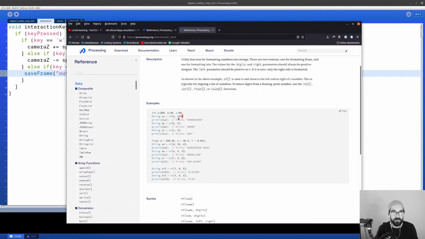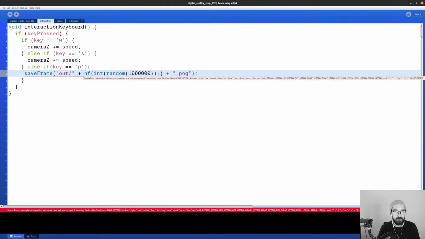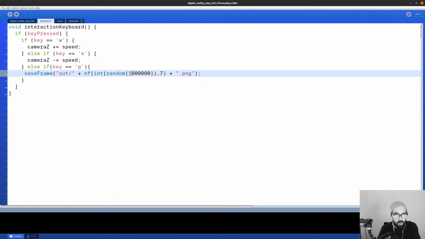NF, NFA, and 10. Okay, the first is the value, and the second is the amount of digits. So that means I can say NF int random. Yep, and then I have to define how many digits I want to have. These are 1, 2, 3, 4, 5, 6, 7, I think. Is that true? 1, 2, 3, 4, 5, 6, 7. Yep. Okay. Let's see if that works.